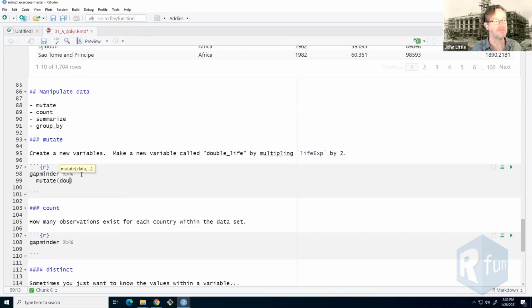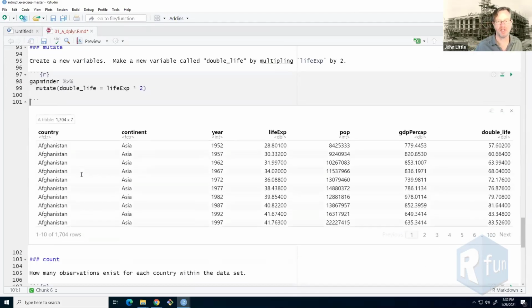Mutate a new variable called double life. And double life, I'm going to use this assignment variable equals life expectancy times 2, right? Now, when I execute that, I now have 7 variables, which I can see right there. And there's double life, which is double this, life expectancy times 2.